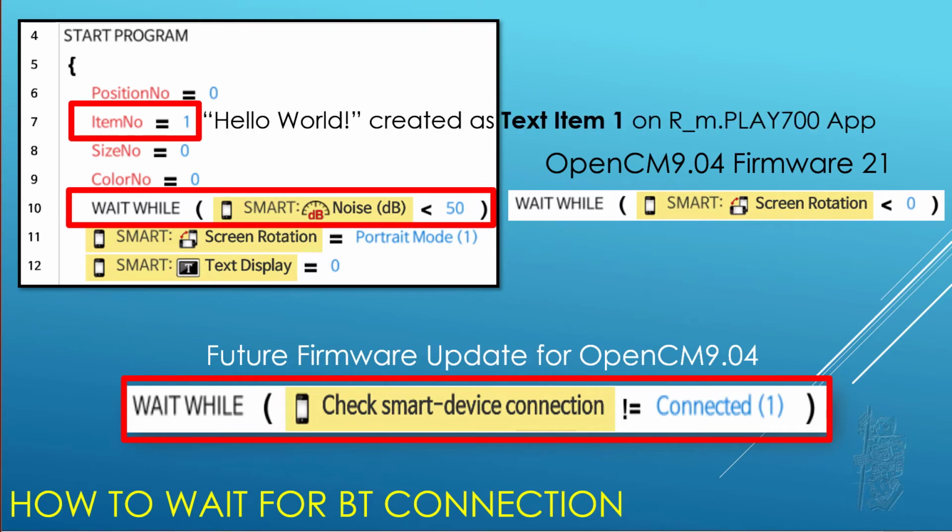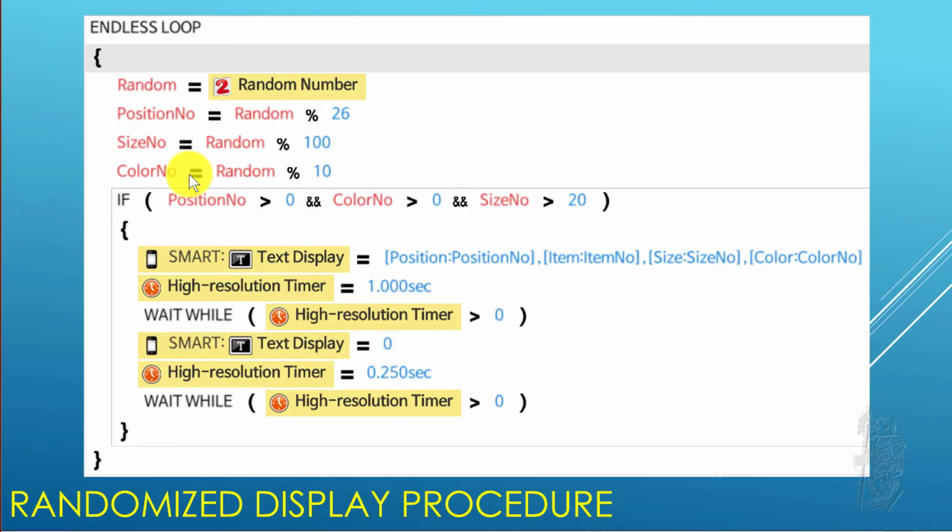So if you remember in the previous video demo, Hello World text 1 will be created. So it was item number 1. So you make sure you have one defined as a parameter for the item number, and then the actual code to implement this one, randomized Hello World displayed on the mobile device, is just this simple endless loop here.